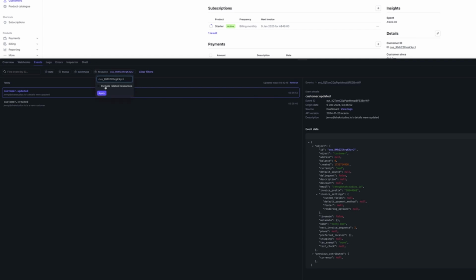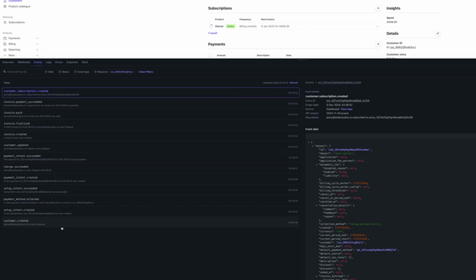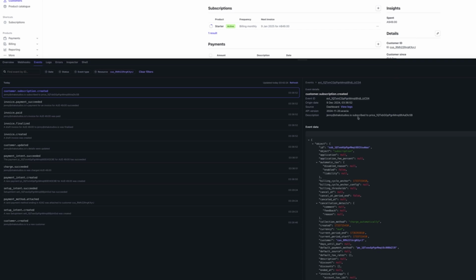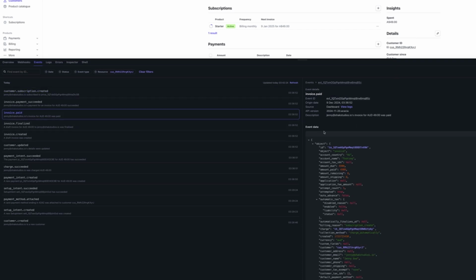So if we go in here and we include related resources and apply, we've got everything that happened under that customer. So on the right-hand side here, we've actually got a little description as to each thing that's happened. For example, this one here is event invoices paid. So we've got here Jenny's invoice for this much was paid.